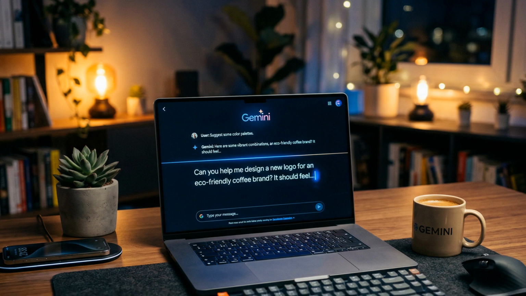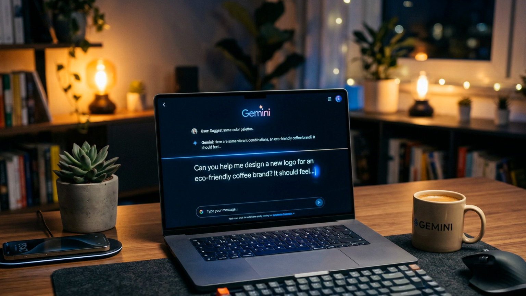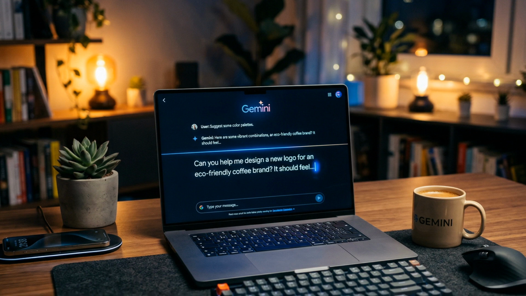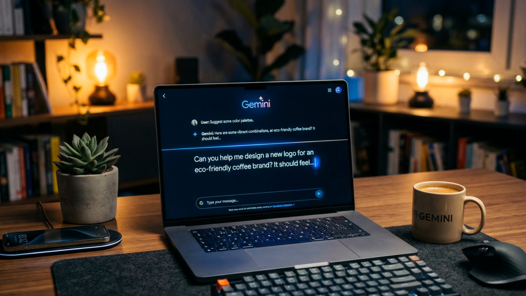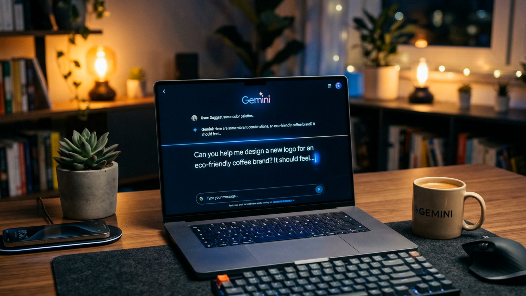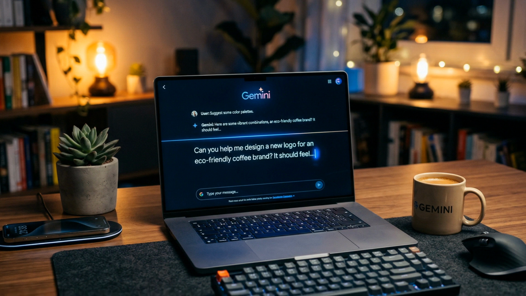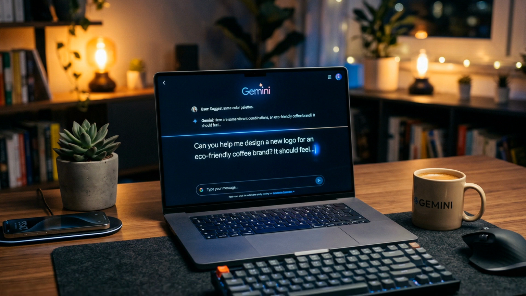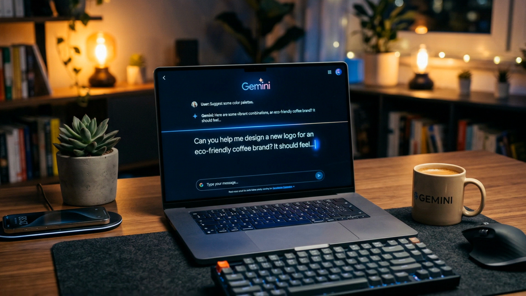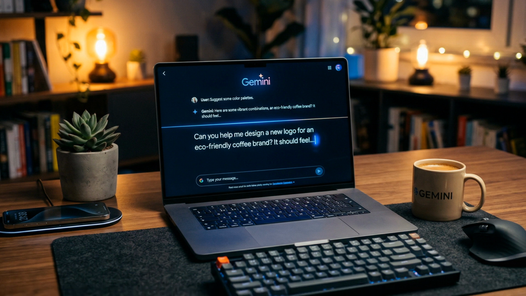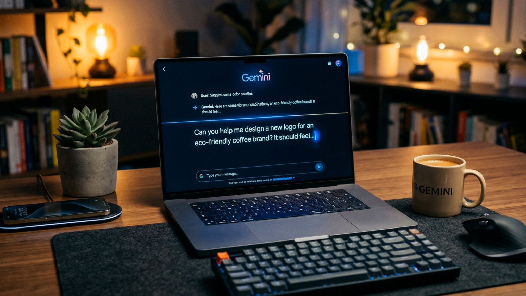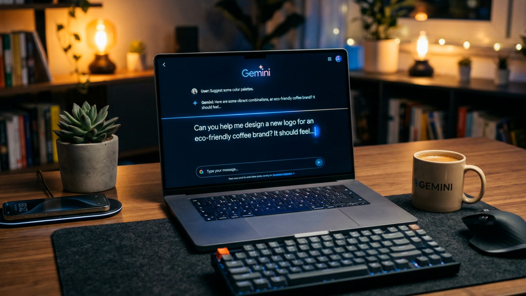For research and learning, Gemini can explain complex topics in simple terms. Ask it to explain quantum computing like you were 12 years old, or summarize the latest trends in renewable energy, or compare different investment strategies. It draws from a vast knowledge base to give you clear, accurate, organized information.